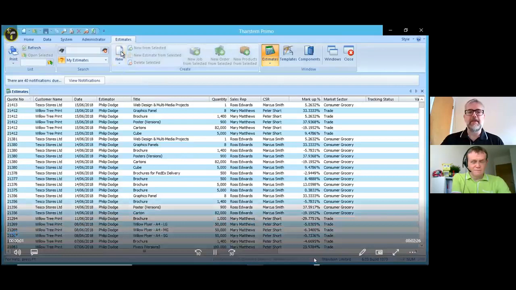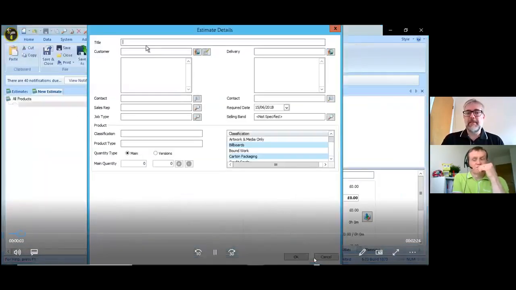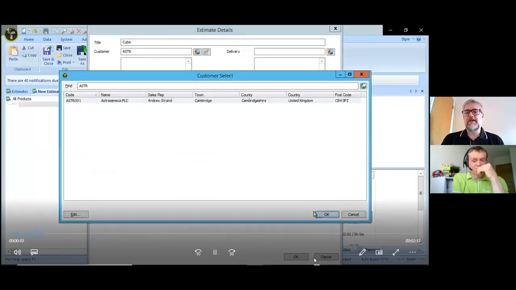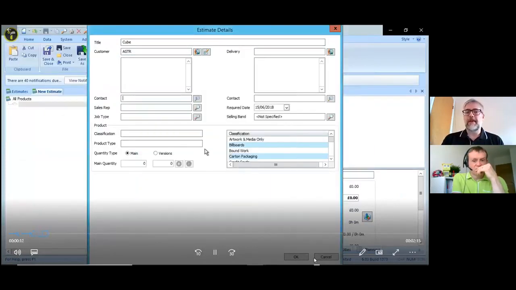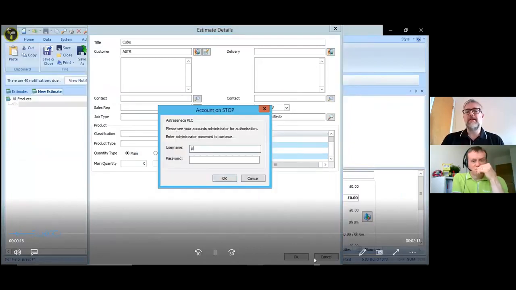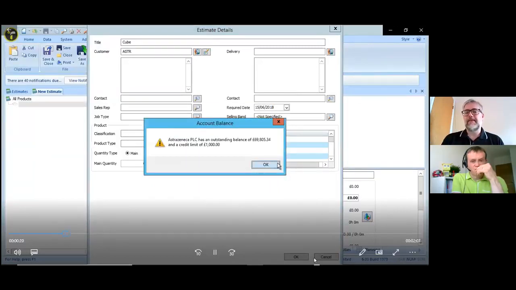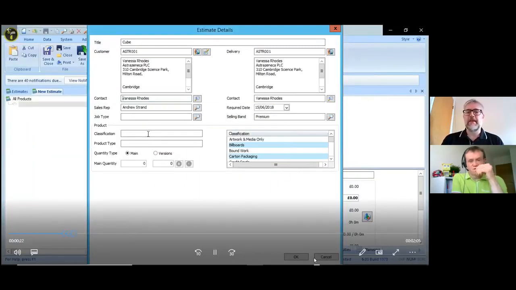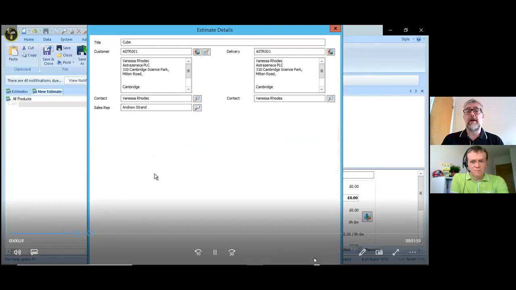We can see that I'm creating a new estimate. Obviously, we have to give that estimate a title, so it's a cube of some particular type. We're going to associate our customer, which may or may not have a pricing matrix linked to it. But most importantly, we need to associate a product type and a classification. You can see the accounts balance check is taking place to Sage in this case. I'm choosing my carton packaging and Artios-based product type.